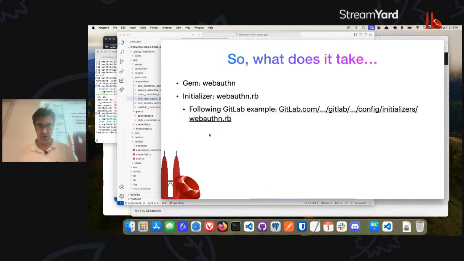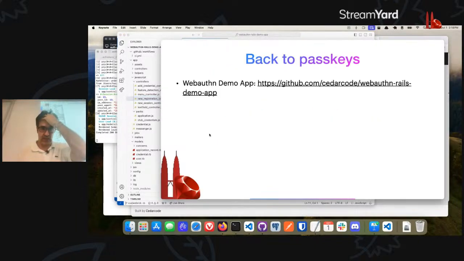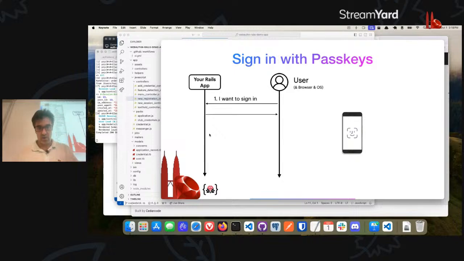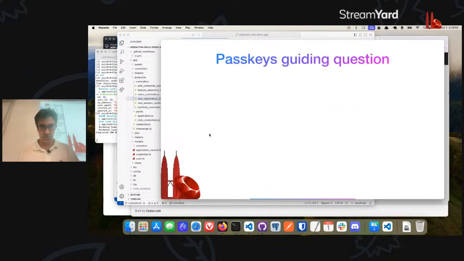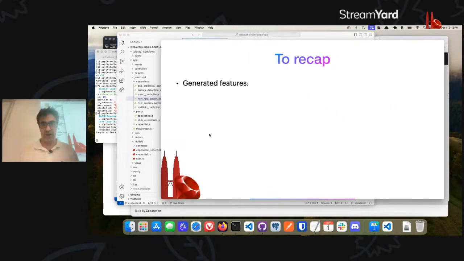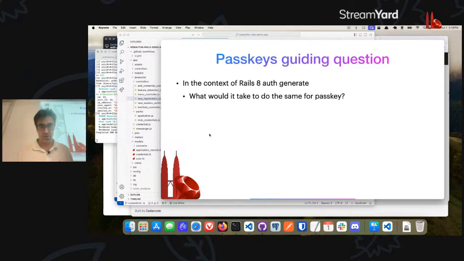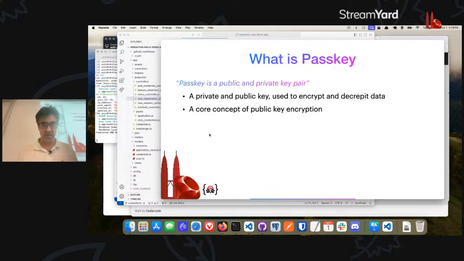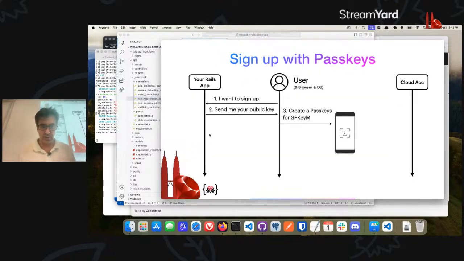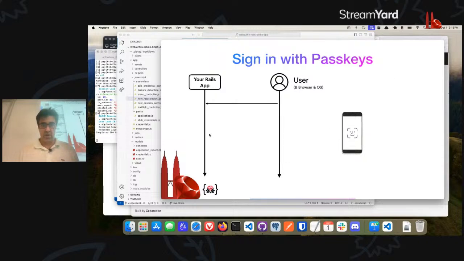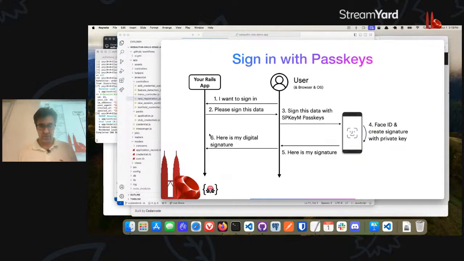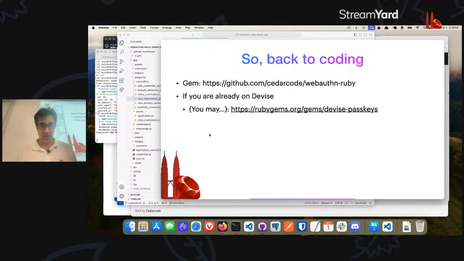I mentioned that if you are on Devise, so there's two. If you want to use passkeys on your application, you have two options. If you have Devise, there is a Devise passkeys gem. There is this Devise passkeys gem.